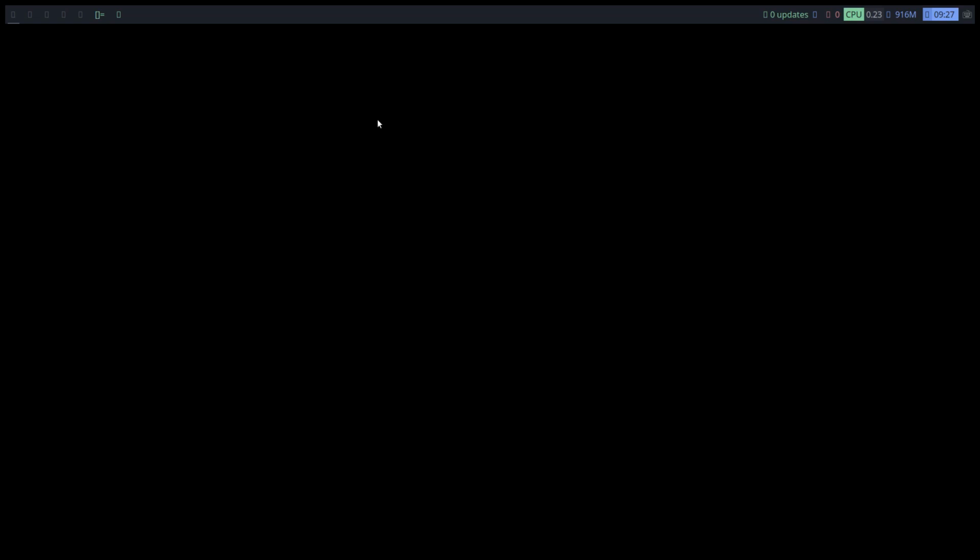Control T. Why is it not working? Control Alt. I need to have a terminal and a file manager, and a way to exit, right? That's the only things I need.